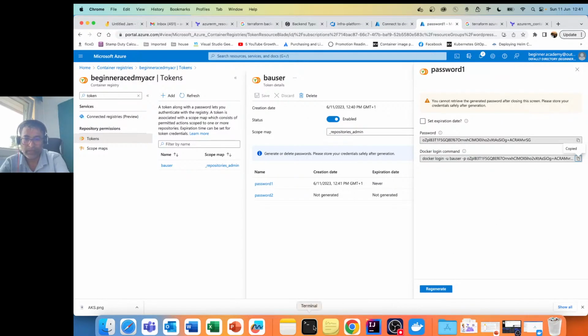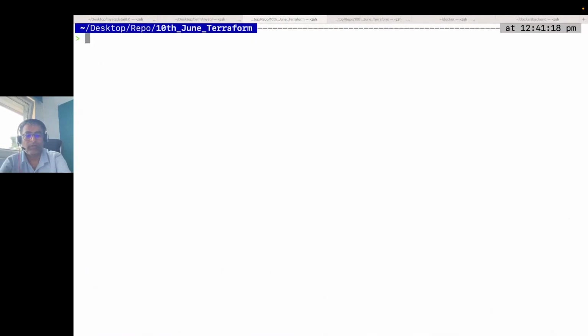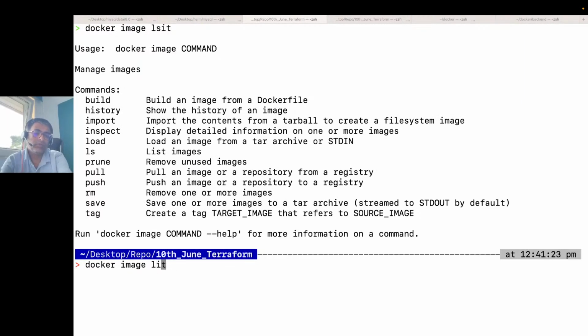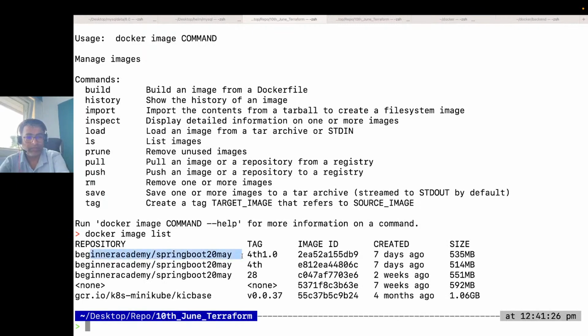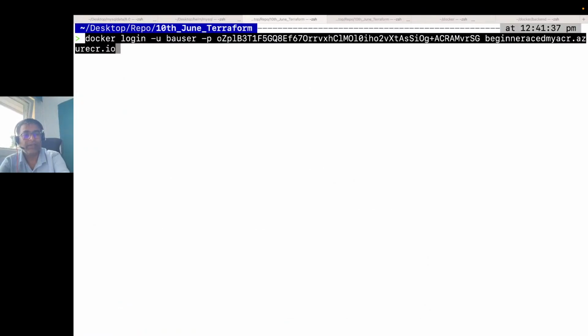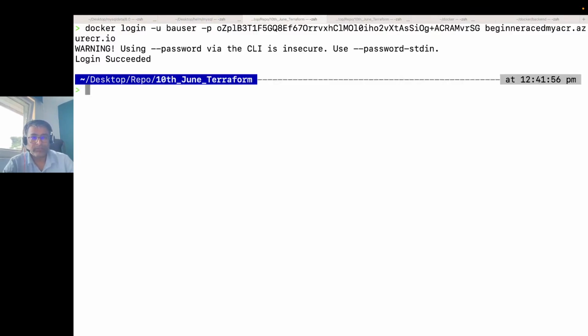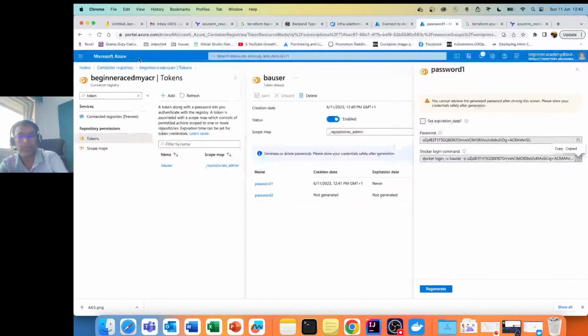We'll copy that. If I go here, Docker images, I will say image list. We have beginner academy 20th May, so this one we already have. What we would like to do here is enter the command which we have copied, in order to log into our container registry. I will click on this. It says login succeeded, meaning from my laptop I am connecting to Azure Container Registry. That is successful now.